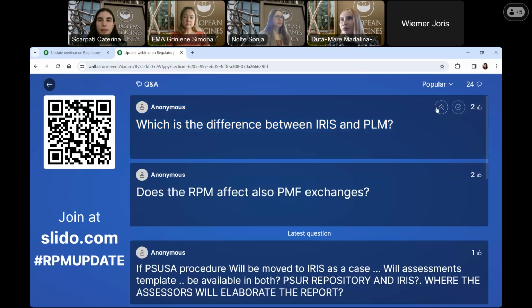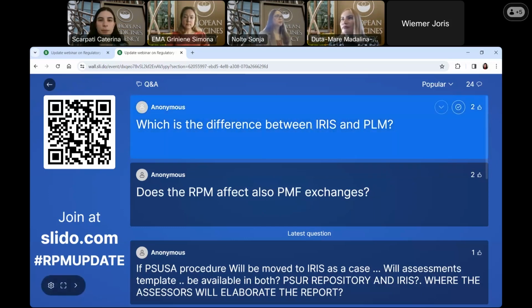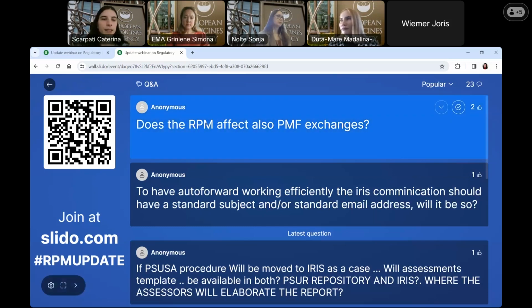Thank you. Next, what is the difference between IRIS and PLM? I think we've already covered that. Okay. Next, does the RPM affect also PMF exchanges? I can take this one. Not for the moment, but we are looking into it. It's also a priority-based sequencing, but we have this already in our longer-term roadmap.